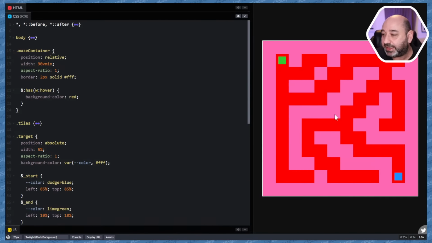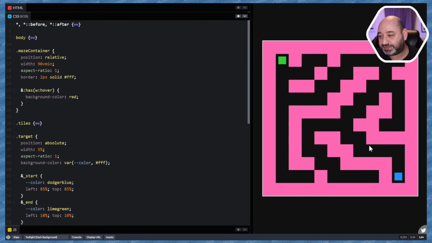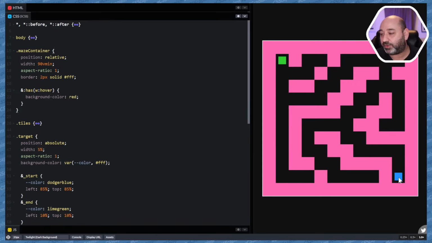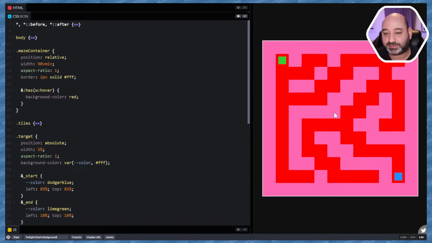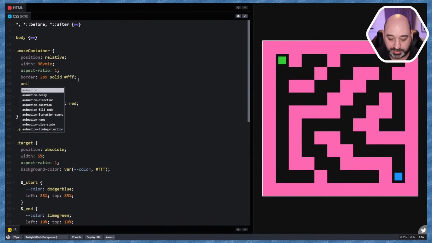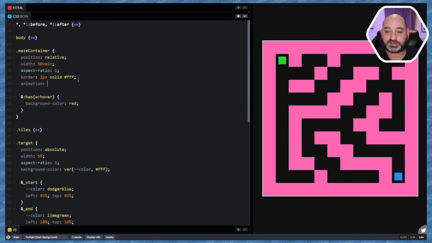That is great. But I want to reset the maze. I want the background to stay red, even though I'm here, until I get all the way back to the starting point. This is the concept. So how do I do that? How do I keep the state of the background color if I'm triggering it by hover? So here's the thing. What we're going to do is actually use animation. I'm going to give the maze container an animation. Let's call it maze, because it's the maze.